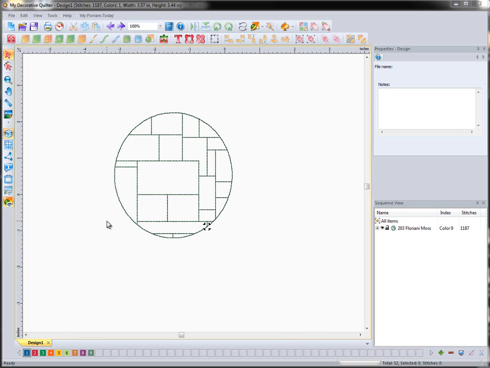We are excited to bring you a great enhancement to the My Decorative Quilter software. This is a feature that had been asked for, and there's definitely a benefit to it, and it is our Create Outline feature. There's a bunch of different benefits of having this Create Outline feature in the software, and I just wanted to go ahead and show you a little bit of what you can do with it.